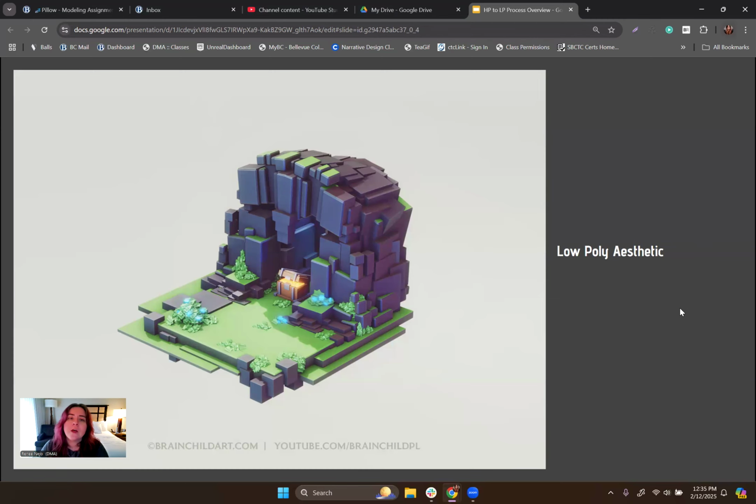All right, so let's go down to the next one. Now, when I say low poly, this is often what people are referring to. And why wouldn't they? This is a low poly aesthetic. It's very cute. I like it. Can you make money doing this? It's harder. It's possible, but it's harder.